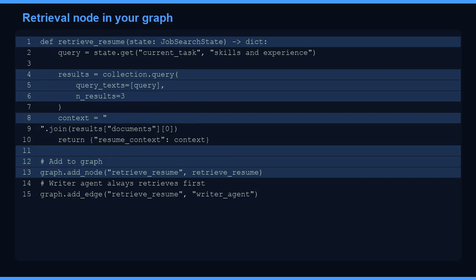Let me show you the code. We create a ChromaDB collection, add our resume chunks with embeddings. Then we write a retrieve_resume node that takes a query from the state and returns the top 3 most relevant chunks. In our job search agent, the writer agent calls this node before drafting a cover letter.